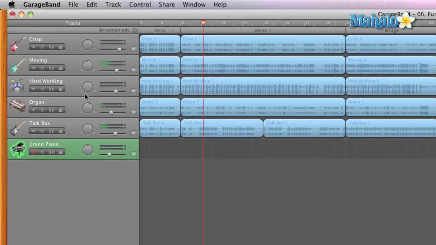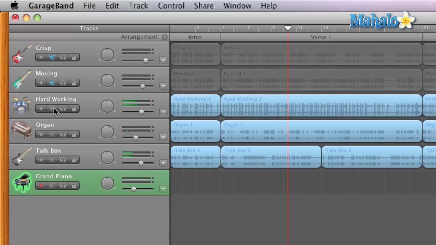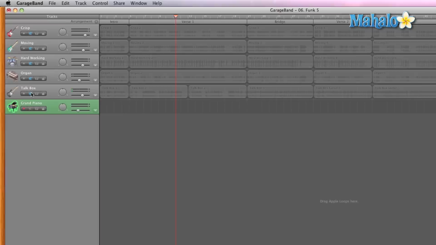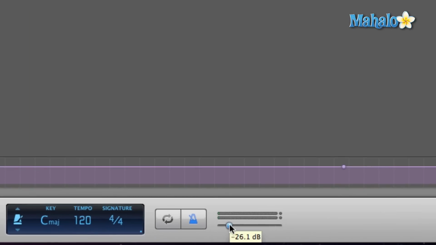Now, for reference, I'm gonna go ahead and just mute all of these tracks, just so we can hear the metronome. That is the metronome all on its own. And I'm just going to go ahead and view the time. That way we know we're going.